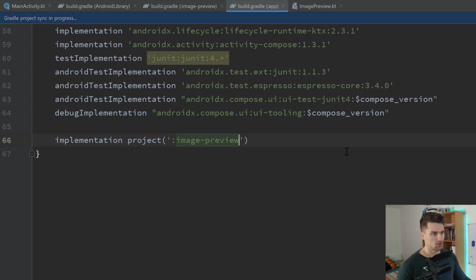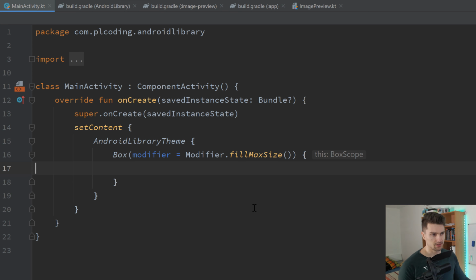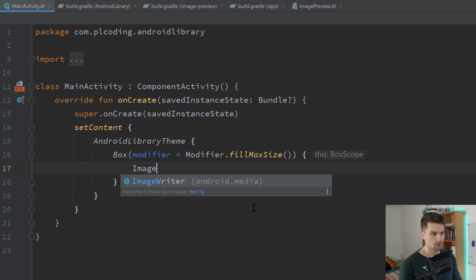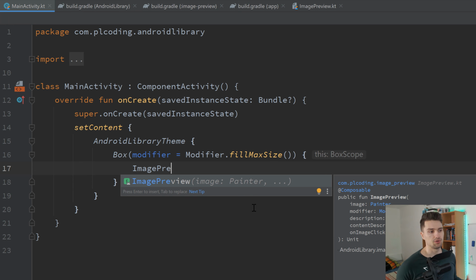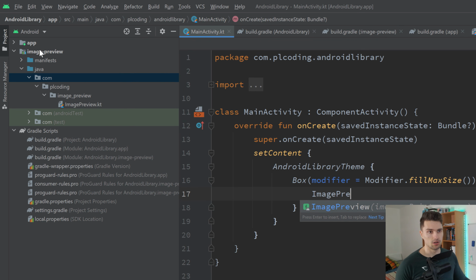If we then click synchronize now and go back to main activity, you will notice that there is actually an image preview composable that we can now include, because we told our build.gradle app file that we want to include our local image preview library. So far so good, but right now other people wouldn't be able to include this because they don't have this library and these library files on their machine.